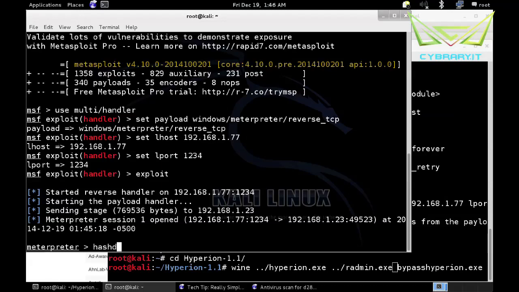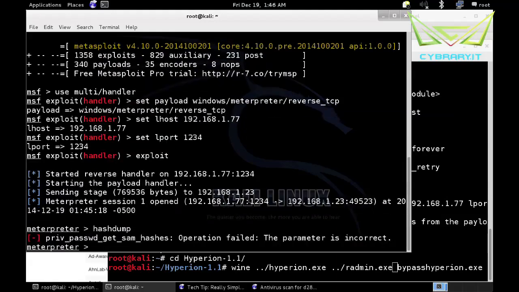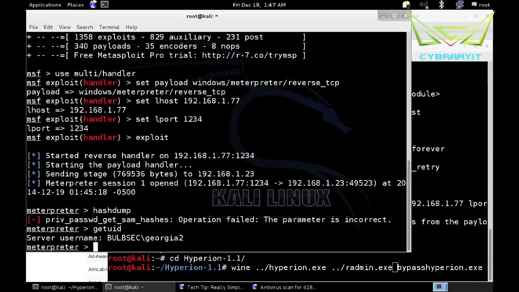So, we have no hash dump privileges, but that's something we're going to fix in the next section. Operation failed on our hash dumps. Why can we not get our hash dumps? We are a local administrator. Actually not a domain admin, but you are a local administrator on the system.